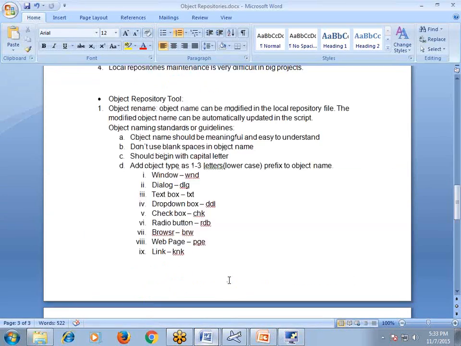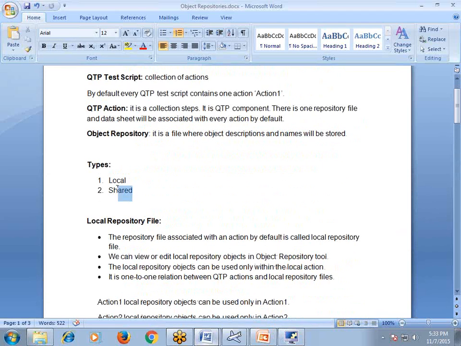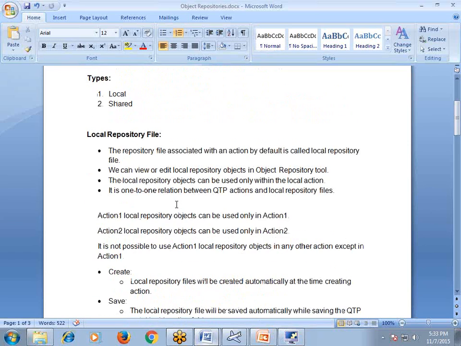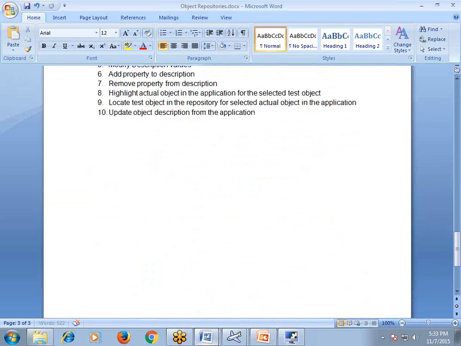Okay, so that is about the local repository file and the object repository tool. Now come to the second type of object repository, that is called shared object repository file. What is a shared object repository file? Shared object repository. What is the meaning of a shared object repository? The name itself denotes what a shared object repository is.